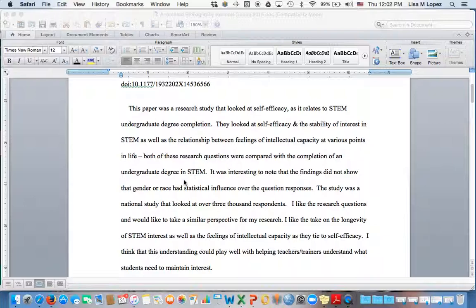She evaluates: it was interesting to note that the findings did not show that gender or race had statistical influence over the question responses. The study was a national study that looked at over 3,000 respondents. And she reflected: I like the research questions and would like to take a similar perspective for my research. I like the take on the longevity of STEM interest, as well as the feelings of intellectual capacity as they tie to self-efficacy. I think that this understanding can play well with helping teachers and trainers understand what students need to maintain interest.